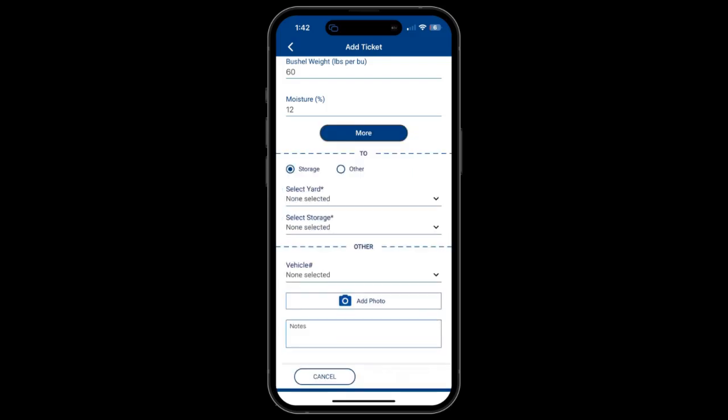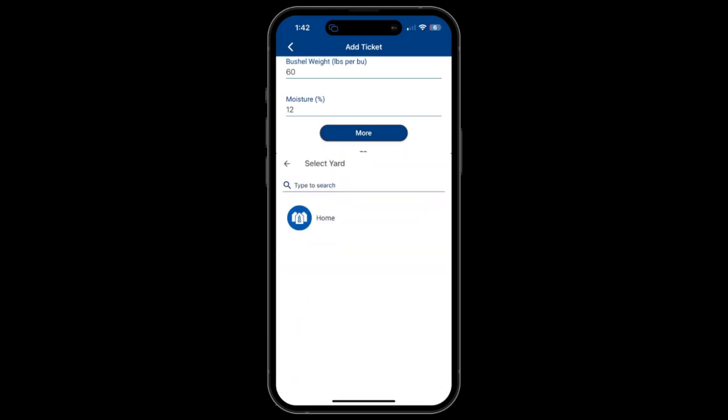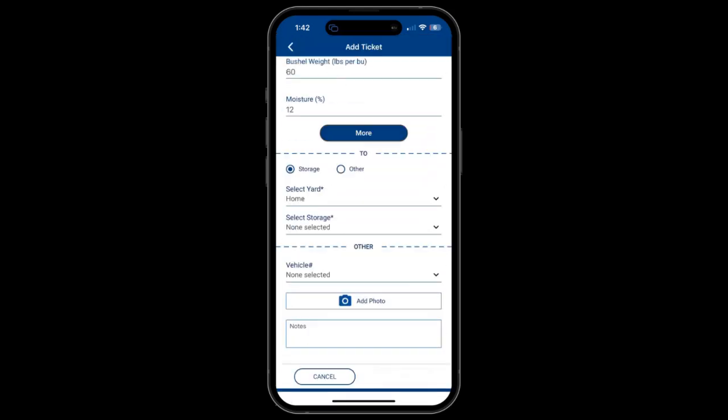Next, choose where to store the grain. I am selecting the home yard in bin H1. In the last section, you can add a vehicle, like a truck or grain cart, to identify how the load was transported. Additionally, you can take a picture to document the grain's appearance or save a scale ticket.